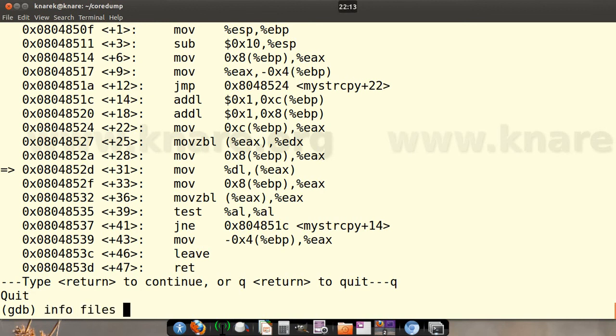One more good piece of information you may get here is the info files. If you have this command, you will be able to see where all these sections of the program have been loaded. Sometimes it is very important. Let's say in my case, I am trying to access the 0th address. I will be able to tell that I am trying to access the 0th address, so I am getting this problem.